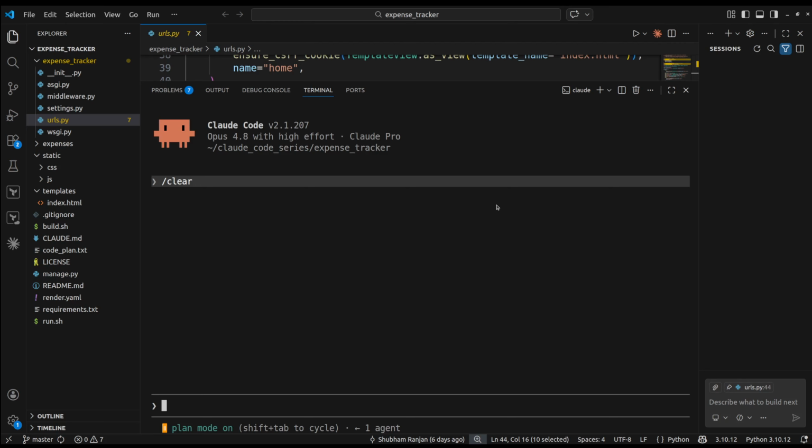Those who have watched my build vlogs of this application know that this application uses a SQLite database, right? But I wanted to move it to a PostgreSQL database. So for that, we'll ask Claude to draft a plan so that the database can be migrated from SQLite to Postgres, and it can be deployed with render.yaml.